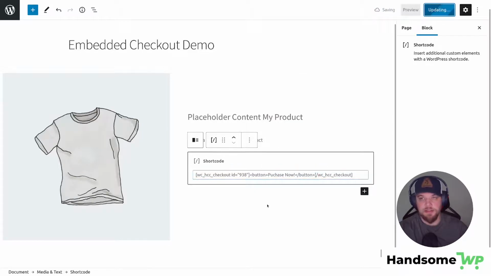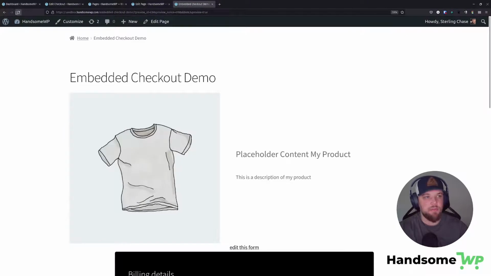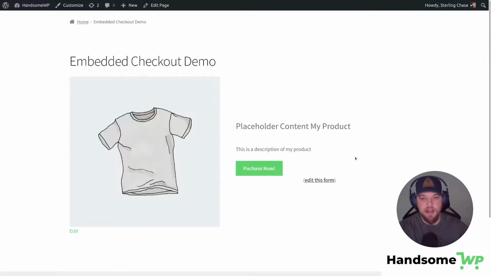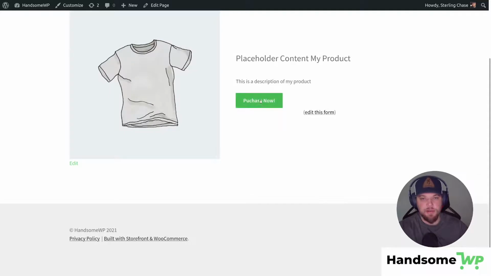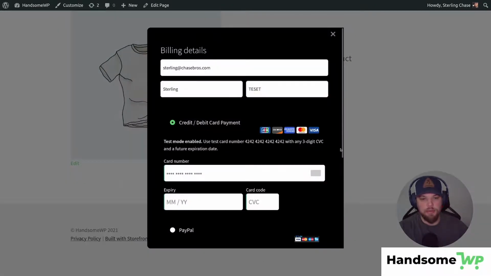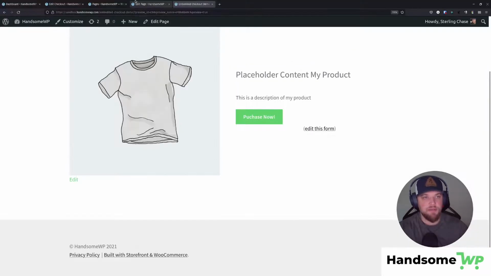So let's update this page. We'll come back to our preview and we will refresh. And now you see we get this nice purchase button. And then if we click on this button, we're gonna get a nice little pop-up that shows our checkout. So really, really flexible and awesome, guys.